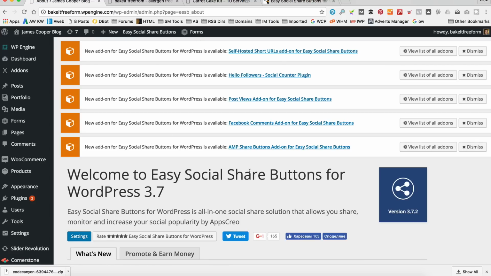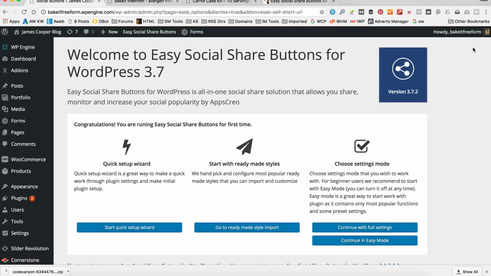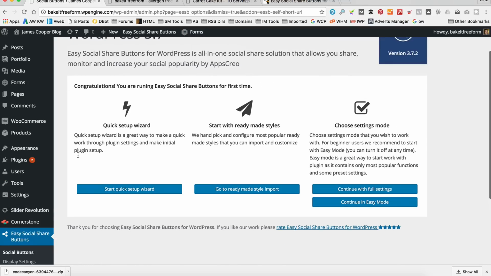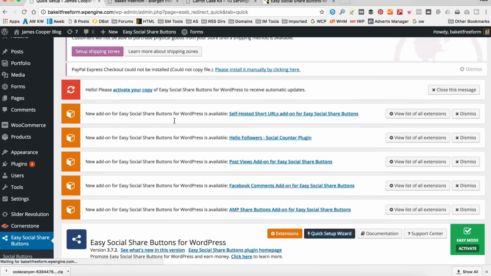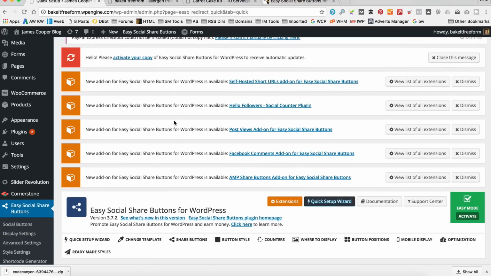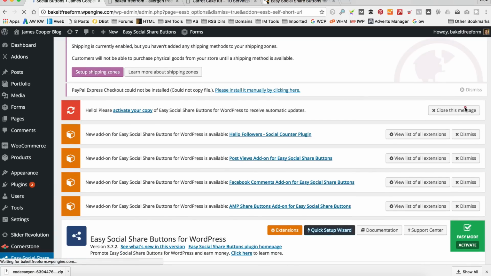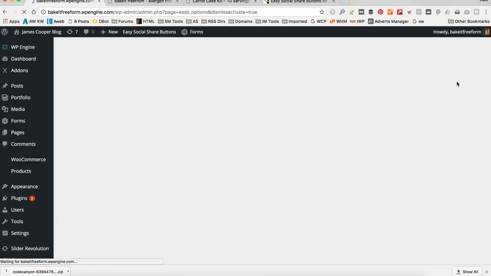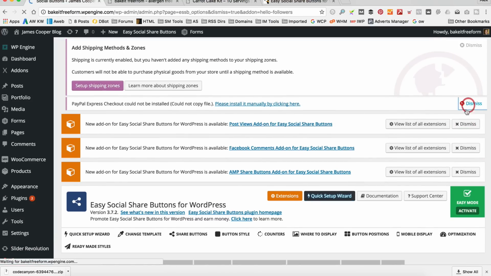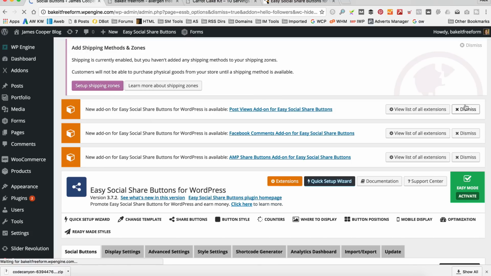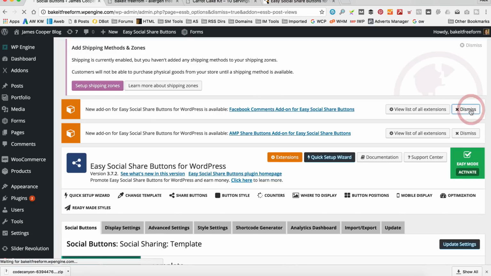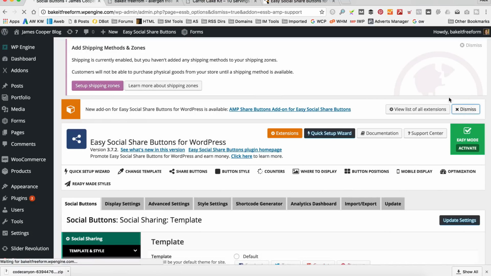We get a whole load of stuff coming out there. I don't want any of that, so let's dismiss that. Okay, we can do the quick start setup wizard. There are loads of messages popped up, so let me just get rid of these things. Oh, I dismissed the wrong one there, but hopefully that wasn't important. It's not about PayPal. We'll sort that out in a minute.